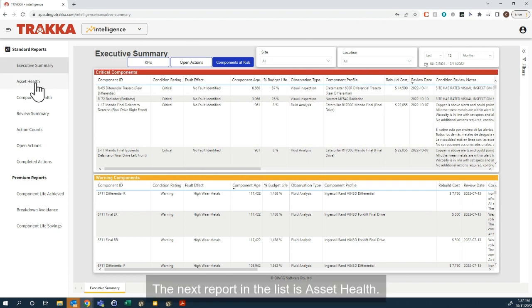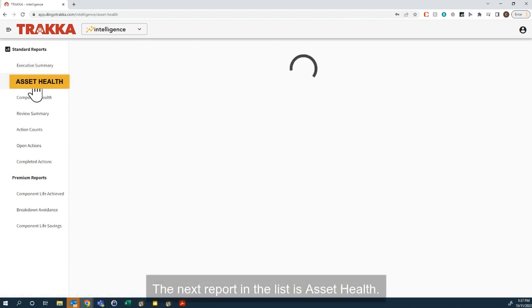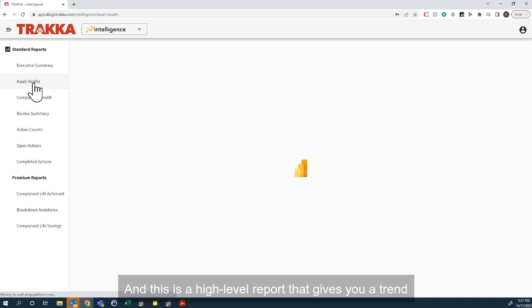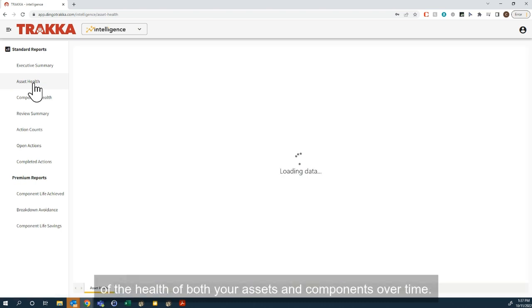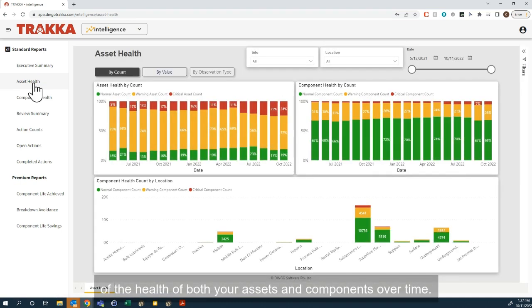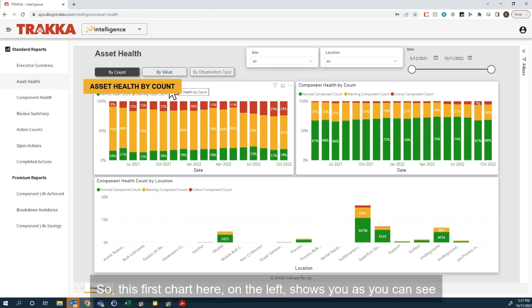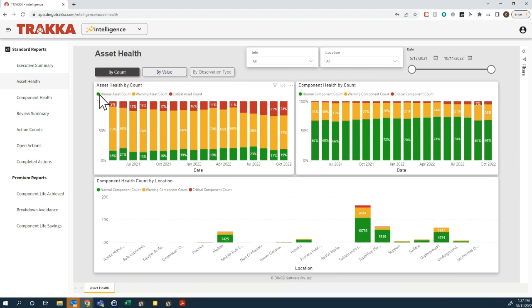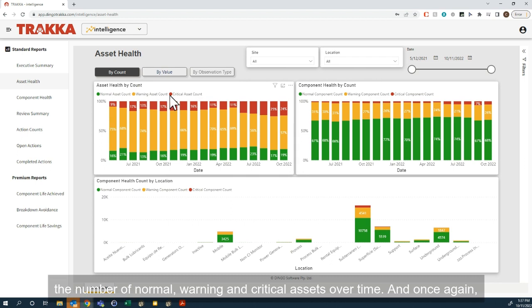The next report in the list is asset health. This is a high-level report that gives you a trend of the health of both your assets and components over time. This first chart here on the left shows you the number of normal, warning, and critical assets over time. And once again, you can adjust the time period, the location, and the site that you're looking into.